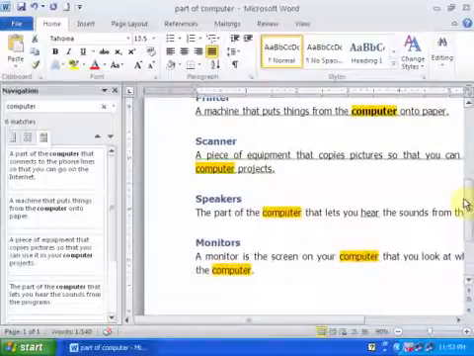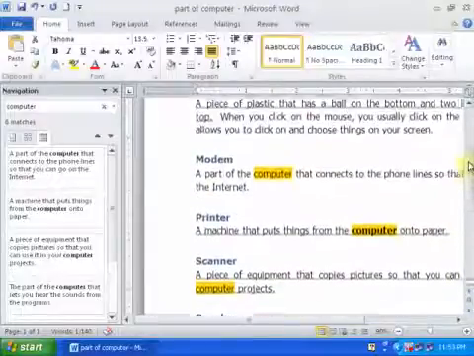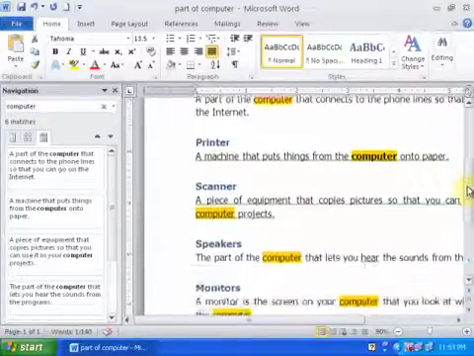There are 6 words of computer in this document. You can see.